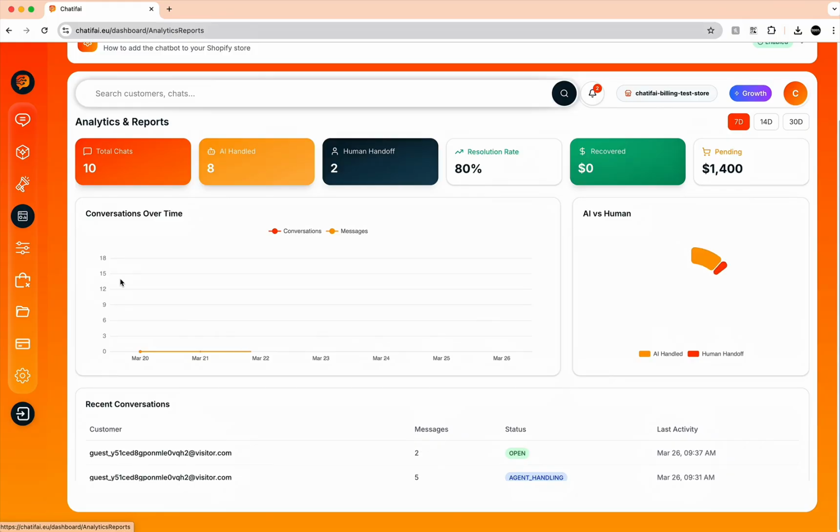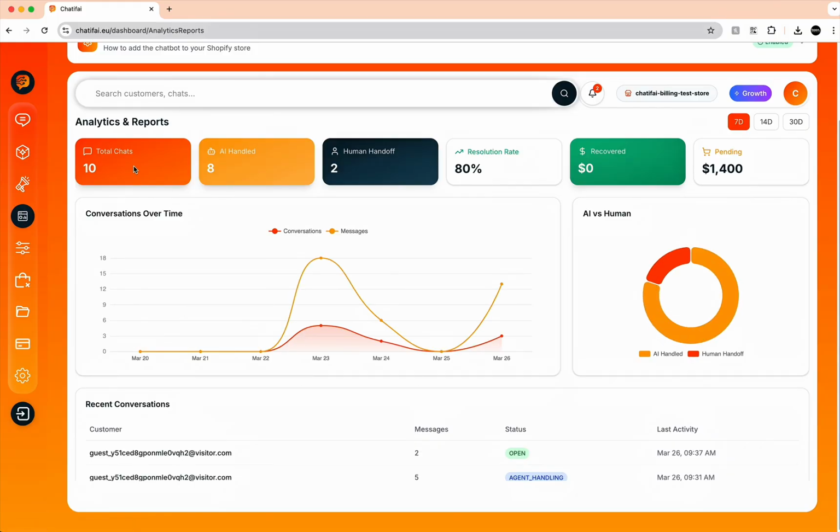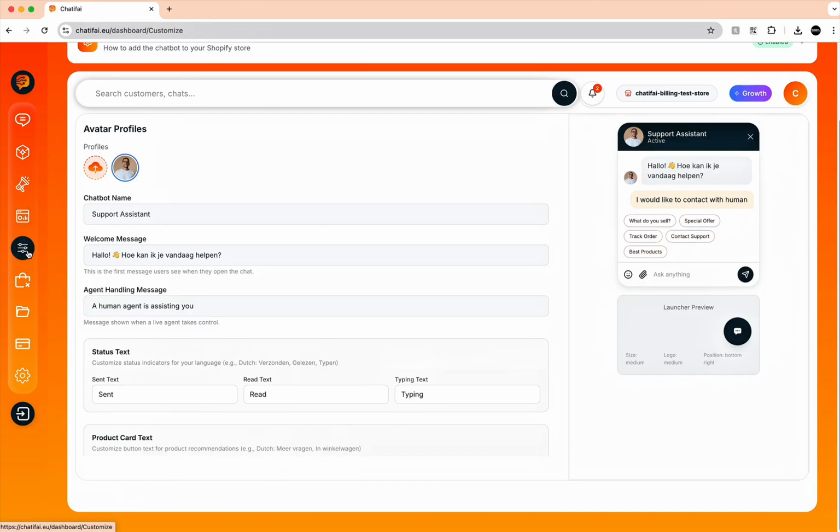Next, we move on to Analytics and Reports. Here, you can track everything that's happening, such as the number of chats, how often a human agent needs to take over, and whether Chatify is successfully converting customers into sales. Next, you can choose which image you want to display. You can use a standard Chatify image, or make it more personal by adding a photo of yourself or a team member.